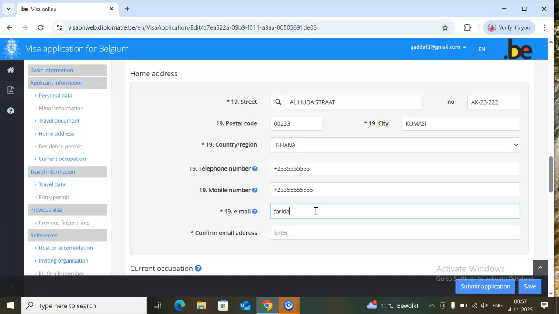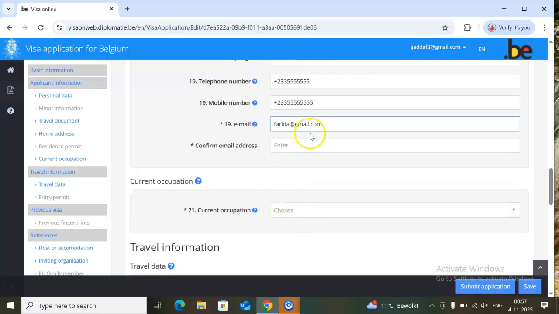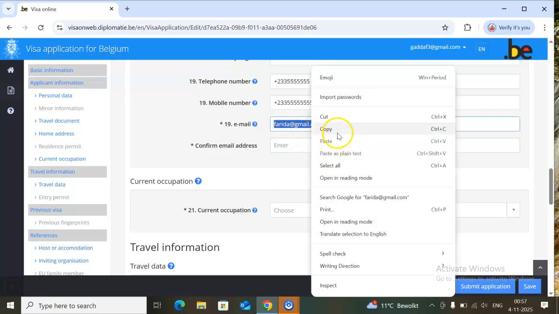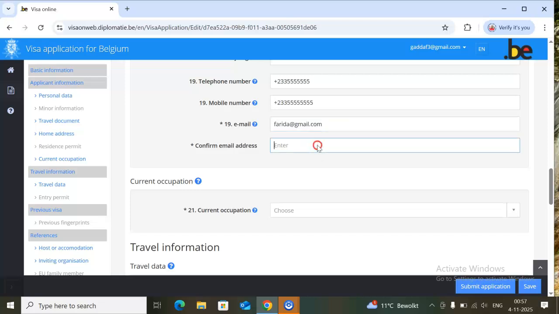Farida at Gmail. And then it will ask you again to confirm. So you have to confirm the same thing. You can copy. Sometimes it works. I will share the email.